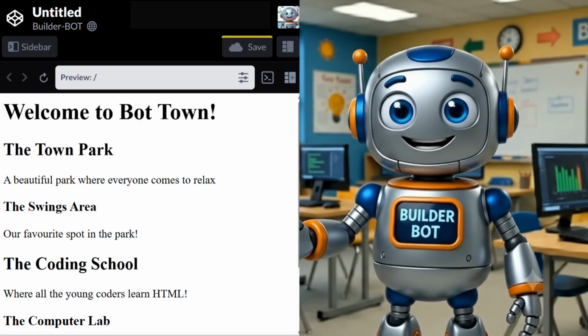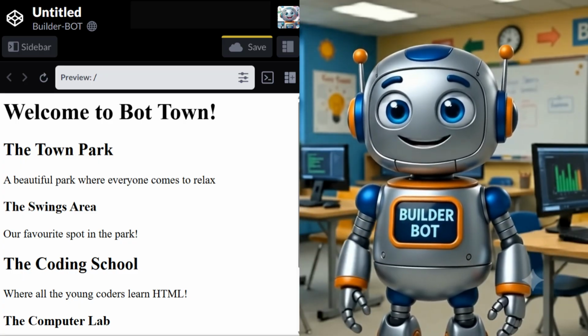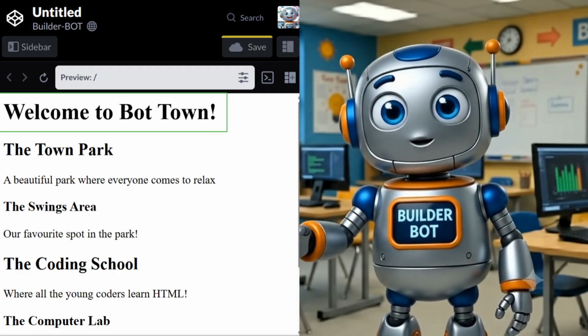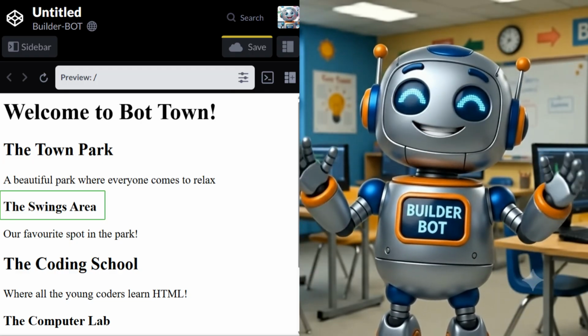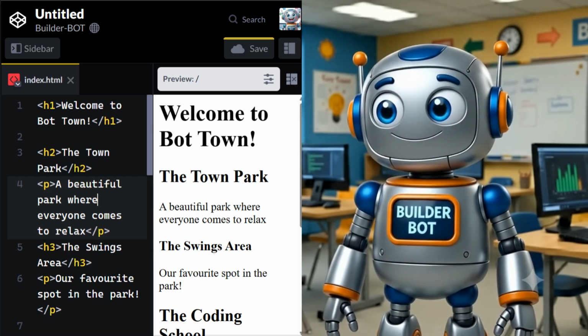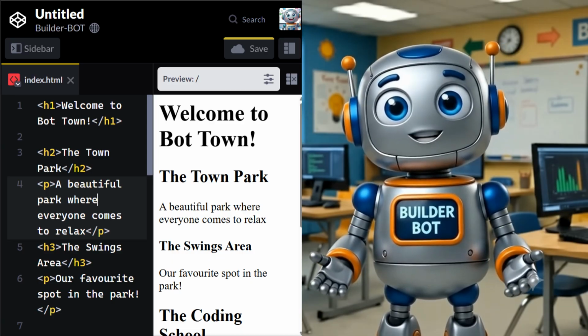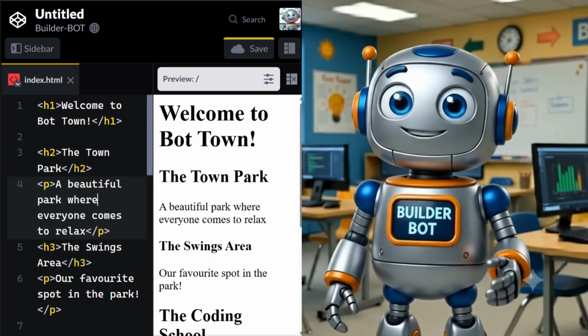Look at that! The browser automatically made the headings the correct sizes. H1 is biggest, H2 is medium, and H3 is smaller. The information is exactly the same, but now it's much easier to read. That's the power of headings.